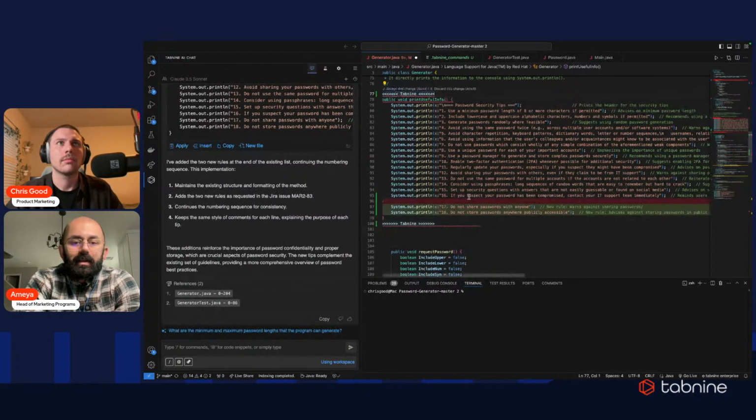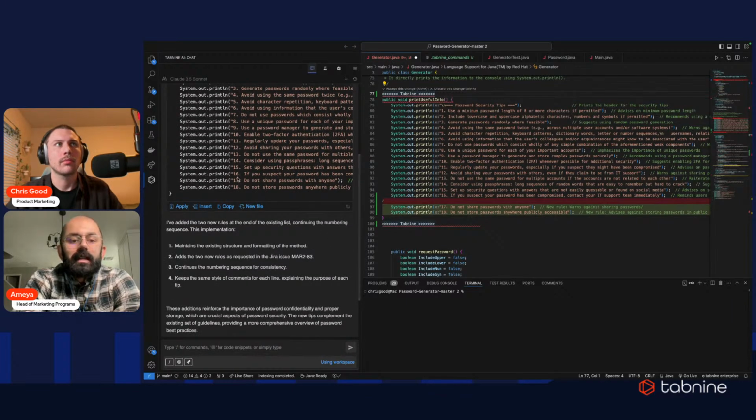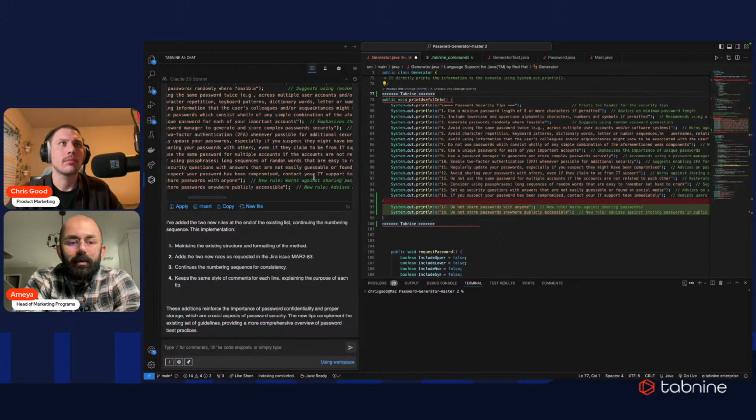And from there, you click another button to apply. What's really cool about this apply feature is Tabnine's looking at the file that you have open and just putting the code where it's supposed to be. So you see in the Jira implementation that it retained all 16 of the previous rules and then added on 2 new ones that were asked for in the Jira ticket. So when Chris clicked apply, it didn't swap out all the code. It just added in what's new where it's supposed to go.